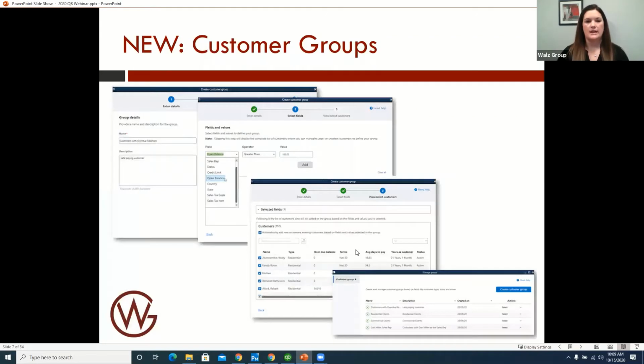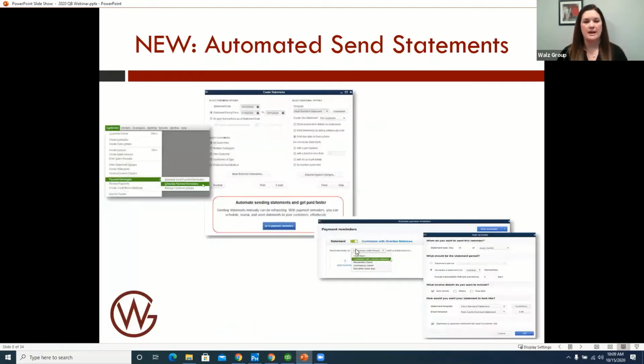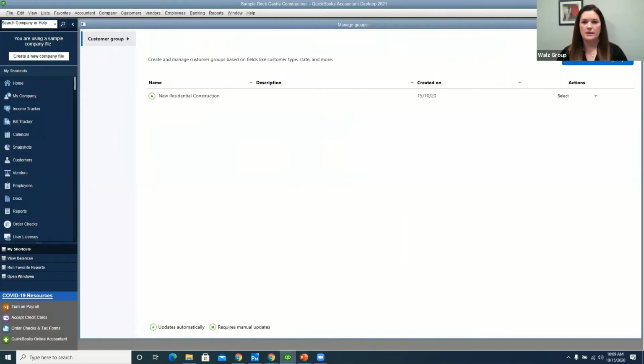All right, so our next new feature is automatically sending statements. If you want to automate sending regular statements, you can tailor them to different customer needs. The statements can be reviewed and are sent from QuickBooks using the predefined email and templates configured during this automated send statement setup. So let's go to QuickBooks and we can show you an example.